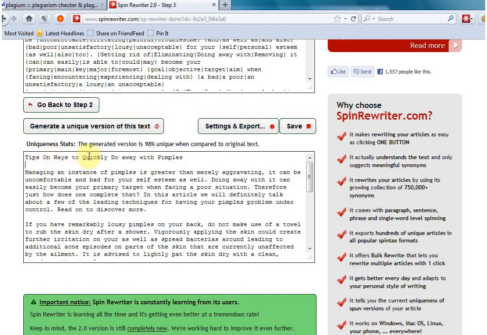Tips on ways to quickly do away with pimples. So far so good. Managing an instance of pimples is greater than aggravating. It can be uncomfortable and bad for your self-esteem as well. Doing away with it can easily become your primary target when facing a poor situation. Therefore, just how does one complete that?